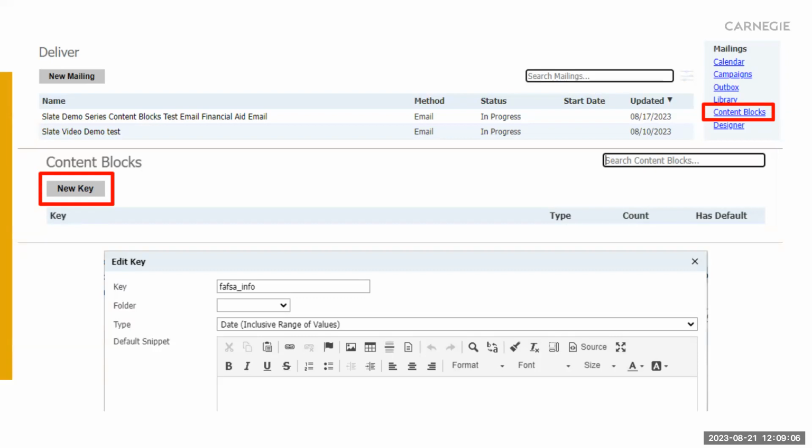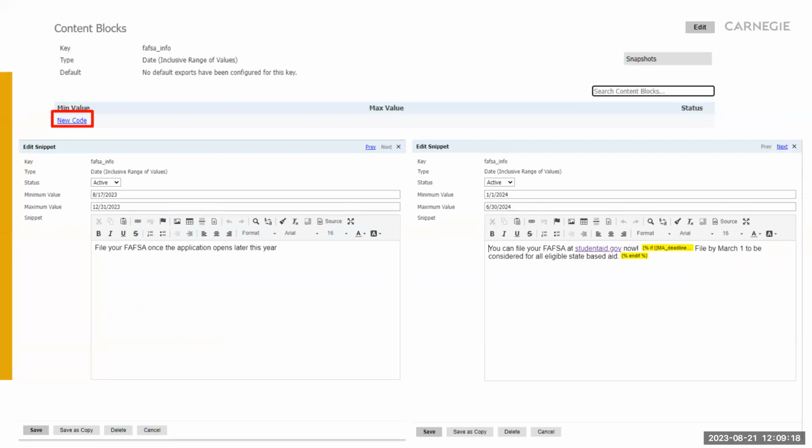For the type of content block that we're doing today, we want to choose date (inclusive range of values). This is where that system current date field comes into play. Once I've created my key, we then have the opportunity to create new codes. I'll be working with two codes today.